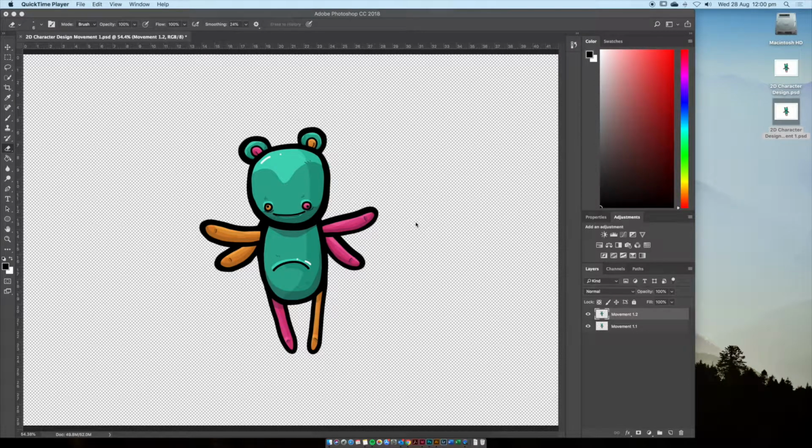Now that we have our two character movements in our layers here, we're going to save these files for Scratch. Your background should be checkered, that means it's transparent. If it's not, you will need to delete any layers that are not making it transparent with the trash can here. In your layers, turn the eye off on movement 1.2 so we can just see movement 1.1.